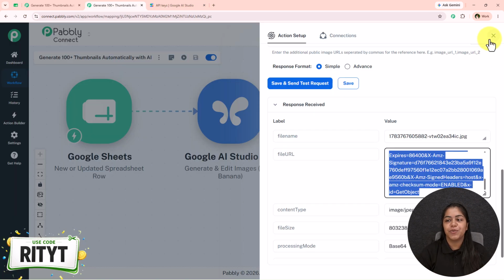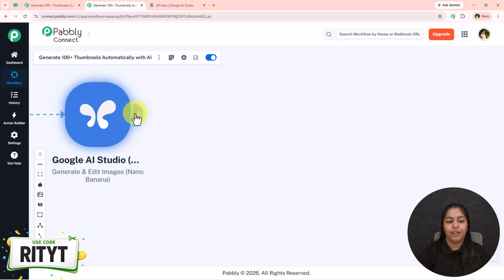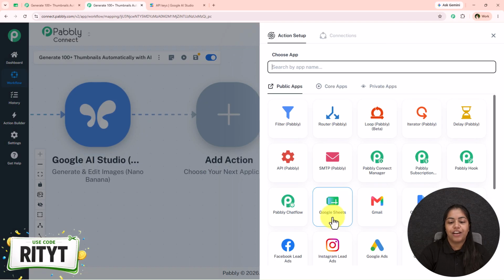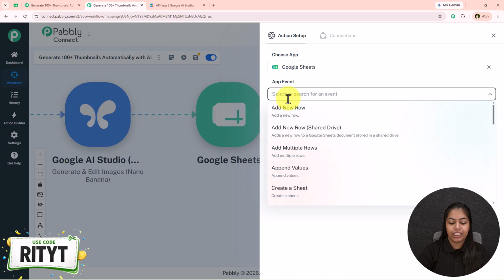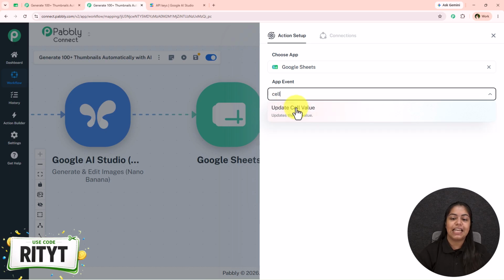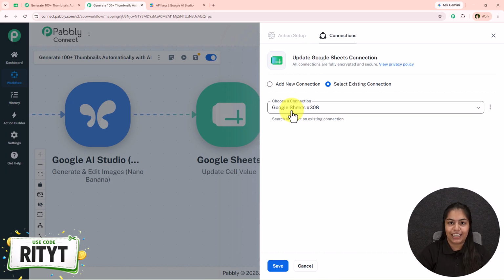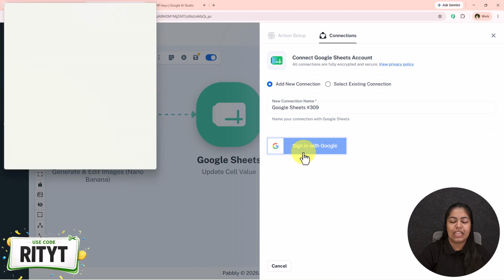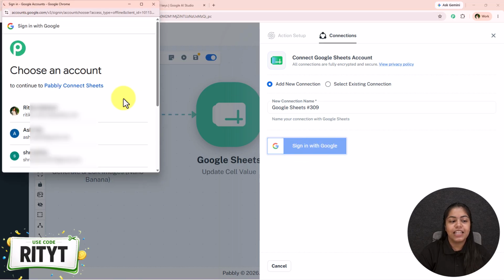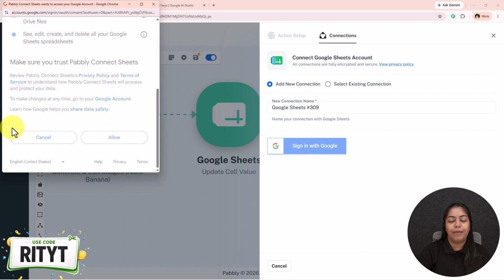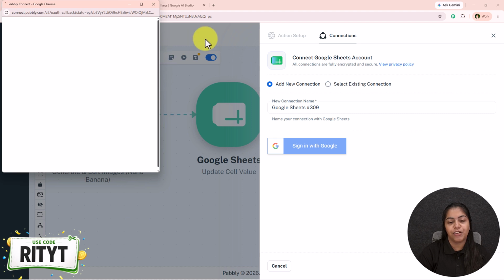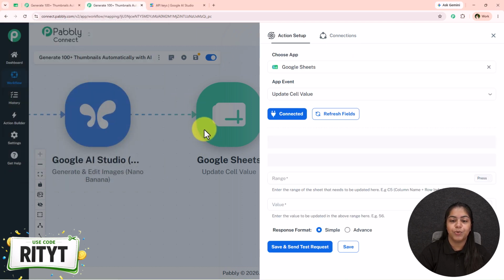So what I'm just going to do is I'm just going to close this and click on this add new action step. For the action application, choose Google Sheets again. For the event, you have to select it as update cell value this time and click on this connect. If you have already created a connection, go on this select existing connection and then save. But if you haven't, click on add new connection and then sign in with Google. Now select the Gmail account with the help of which you want to build the connection. Pabbly is going to ask you for some permissions. So click on this allow, give Pabbly all the permissions it is asking for because your data is 100% safe with us, no need to worry.